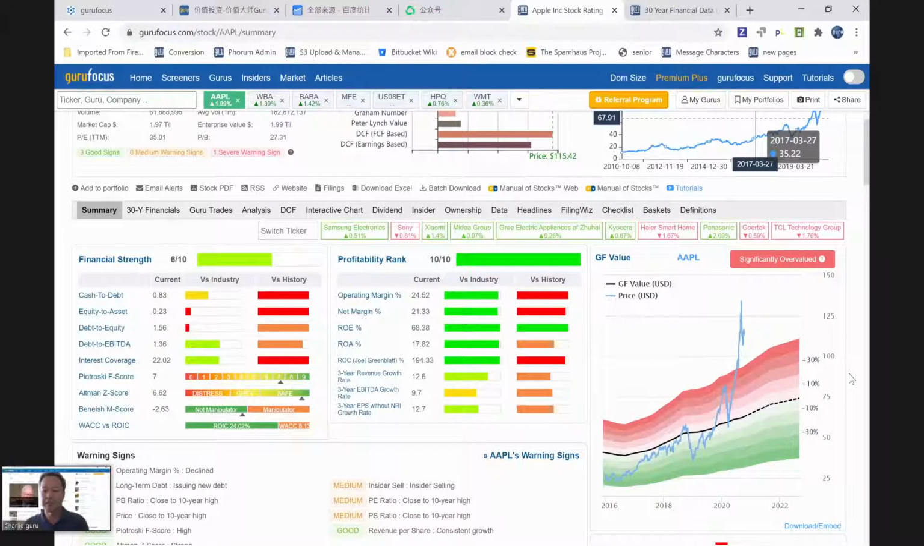Looking at Apple's case, back in September the price was even higher, so it was even more overvalued. We think it's still overvalued. Usually when it's far above the intrinsic value, it will gradually come back to the intrinsic value. I see some questions about how often it's updated. We have been updating quarterly, but we're thinking of updating weekly. Actually, we'll change it to update the GF value weekly in the next few weeks.